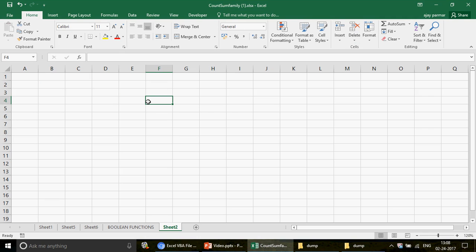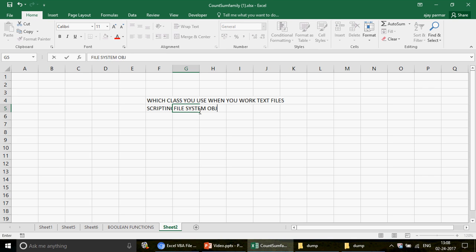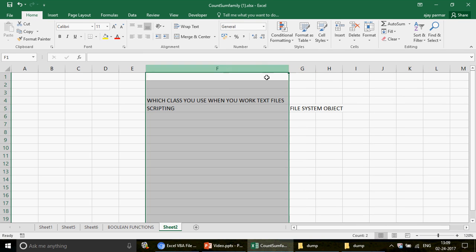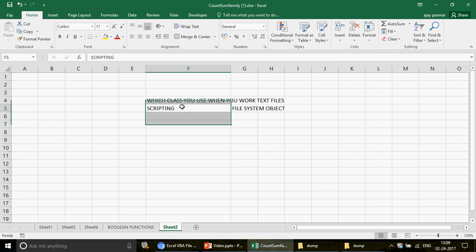Generally we are going to work with text files, so you should first know which class to use when you work with text files. We have a library called Scripting, and under this library we're going to use the FileSystemObject. I've talked about this in many of my videos, and as I was telling you, you can check the Excel VBA file handling playlist.